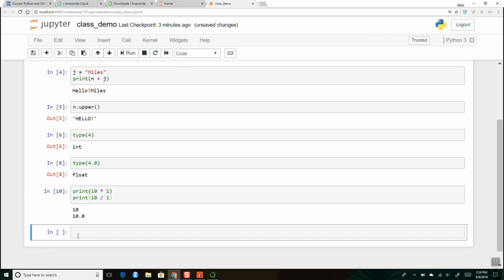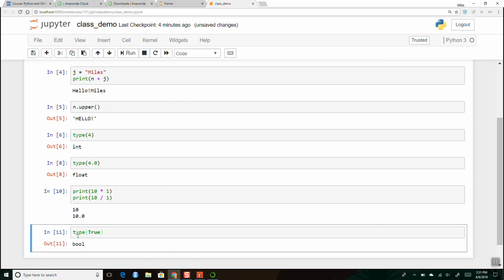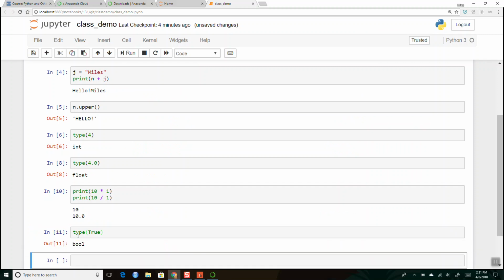And then you still have booleans and character things. One thing to get used to is that booleans are spelled with the first letter capital and everything else lowercase. So you have type True, and that will obviously be a Boolean.